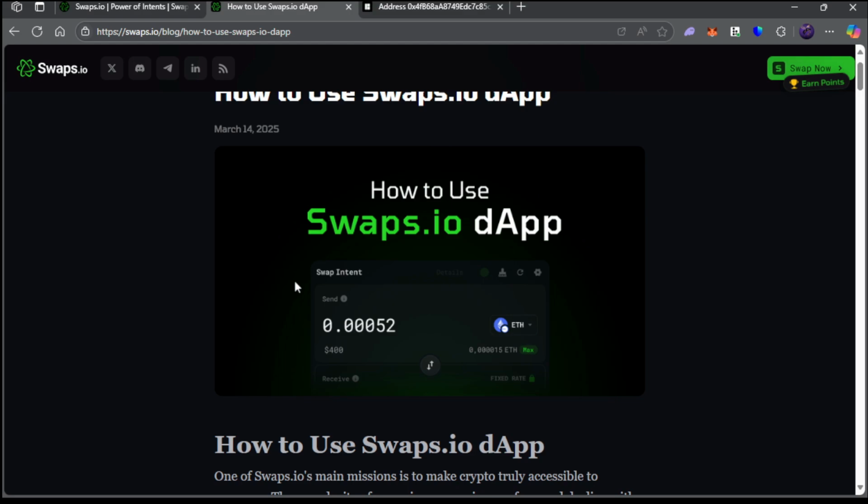Why is Swaps.io useful? It simplifies cross-chain interactions, often offers fixed rates to avoid slippage, and aggregates liquidity for potentially better fees and faster execution.